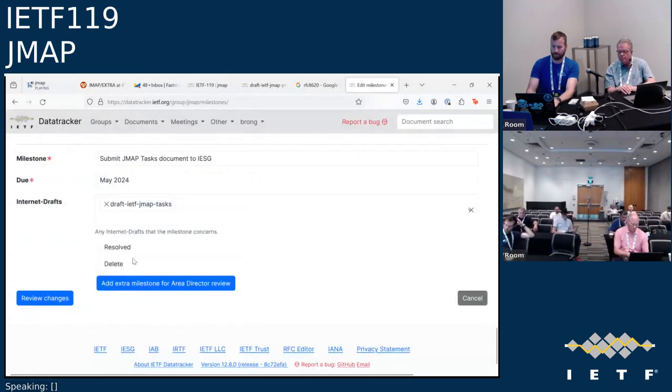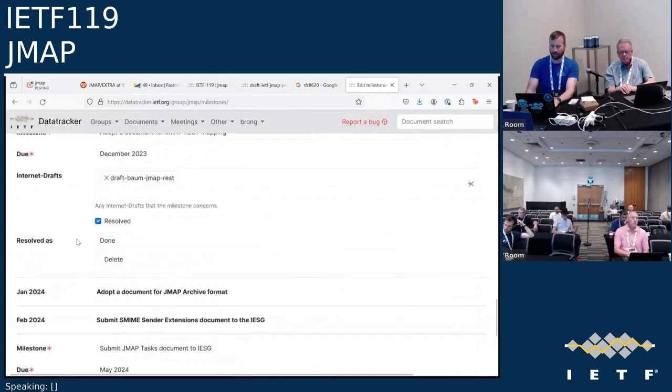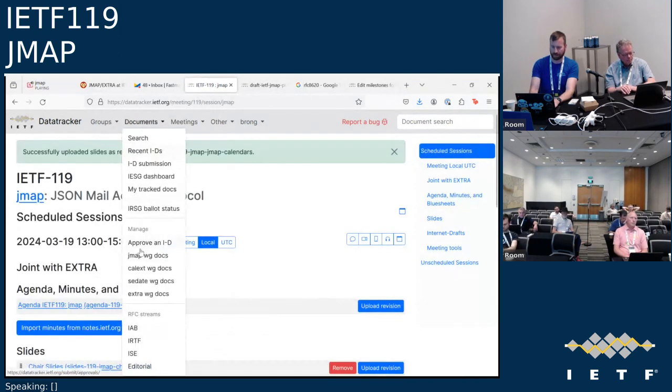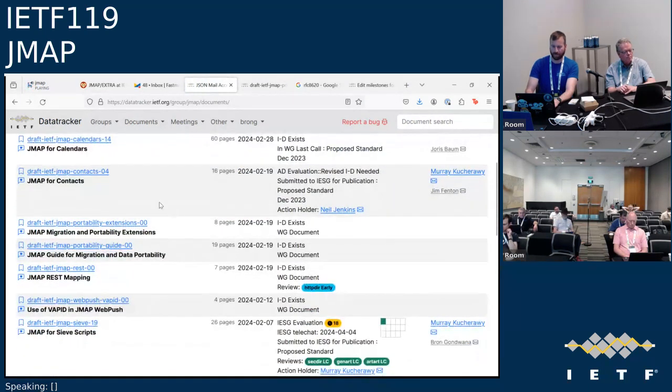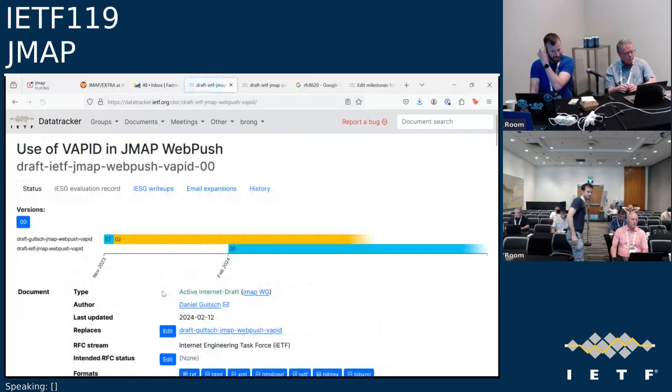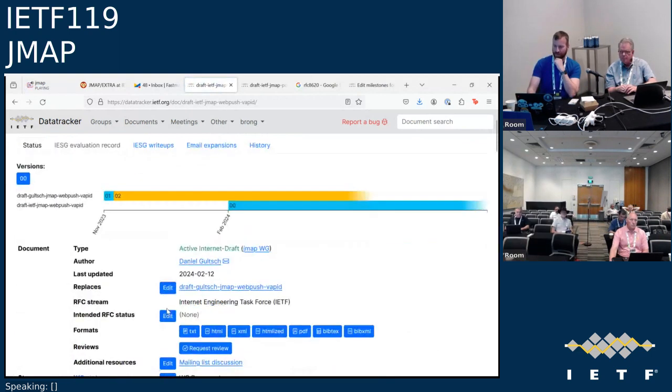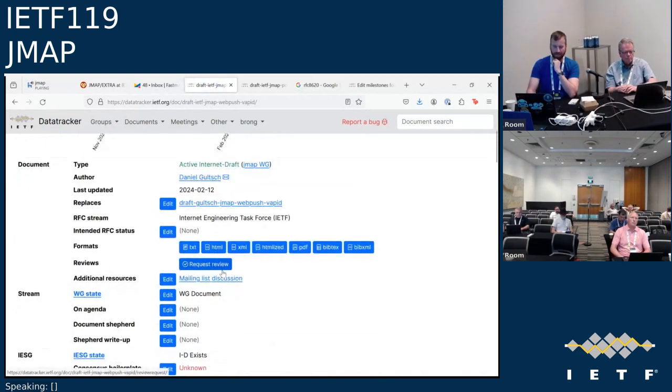All right. Let's create some milestones for our existing documents, which are portability extensions, portability guide, REST, web push rapid. We missed that, Neil. Somehow that didn't make it into the copy of the agenda that was on there. But would you want to speak to web push rapid quickly? Don't see Daniel in the list.